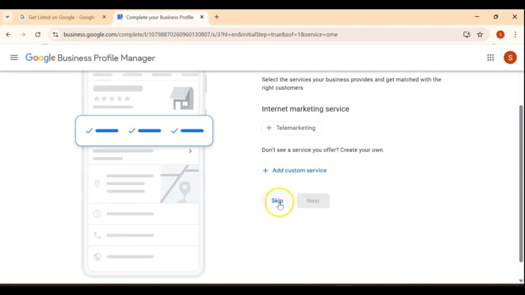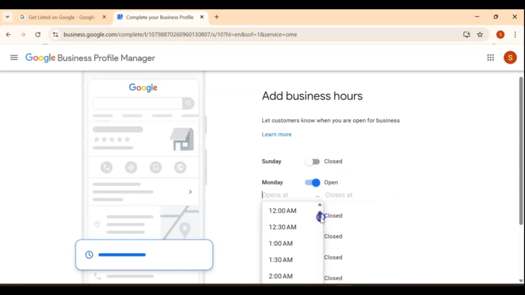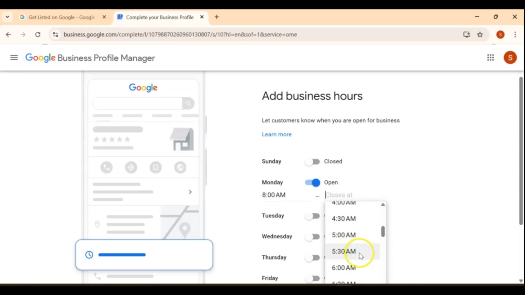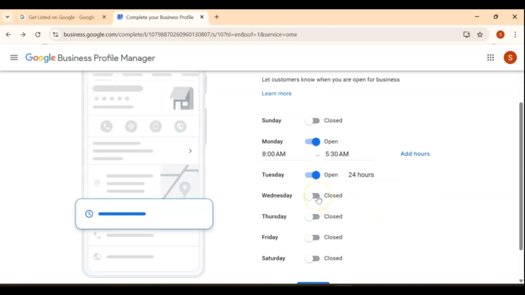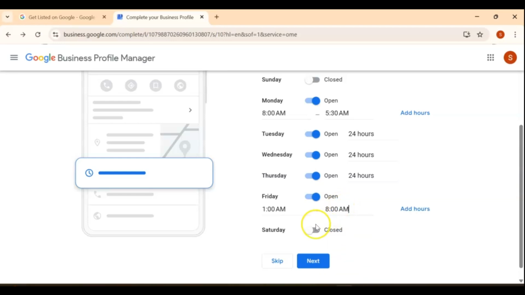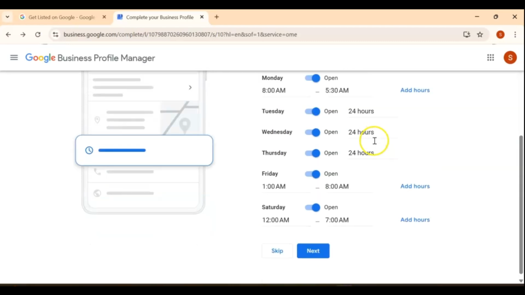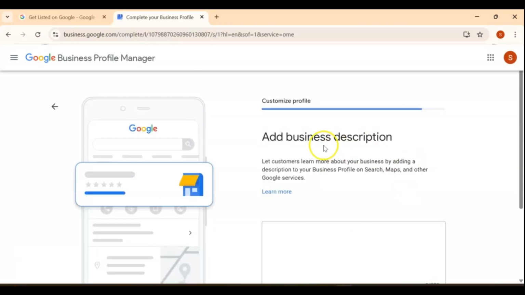Now, let's set up your business hours to ensure that customers know exactly when you're available. Providing accurate and up-to-date operating hours is essential, as it helps potential clients plan their visits, schedule appointments, or contact you at the right time. Keeping this information updated not only improves customer convenience, but also builds trust and credibility for your business. If your hours change during holidays or special events, make sure to adjust them accordingly to avoid any confusion.